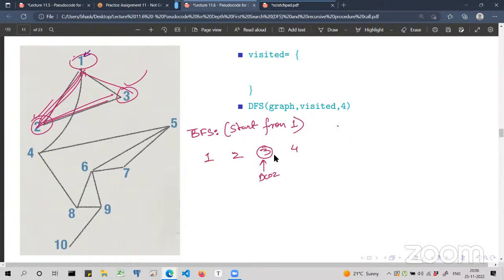So here 3 is because of 1. That's very important. In the DFS case, 3 was because of 2. Here 3 is because of 1, because for 1 I have 2, 3, and 4 as neighbors. That's why these 3 got added because of 1. But in DFS, what happened? My sequence was 1, 2, and then 3, because 3 was because of 2.